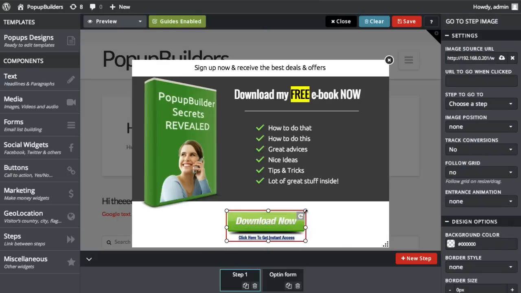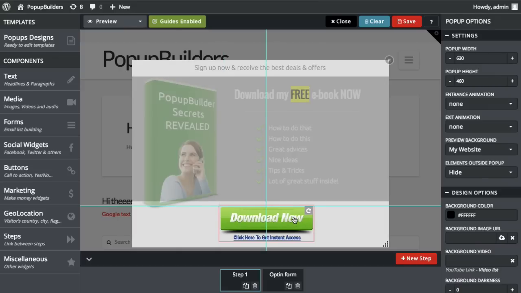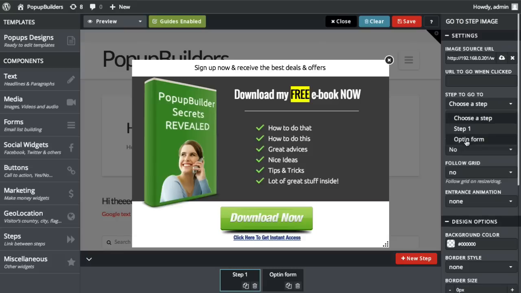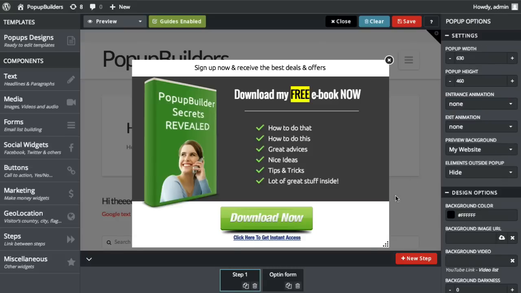And if you're not familiar with two-step opt-ins, it is a technique used by internet marketers to increase their opt-in rates, where you only show an opt-in form to a user once he has already made the decision that he wants your offer. In this case, he has already made the decision to download our ebook.